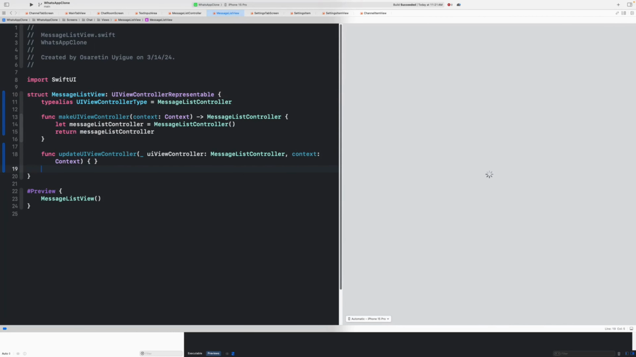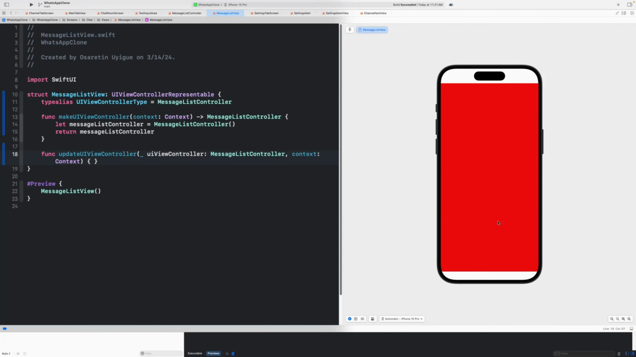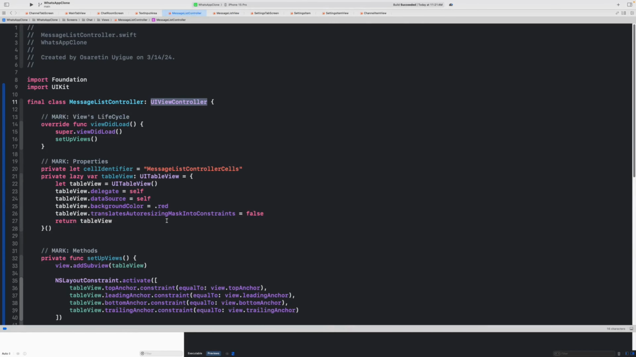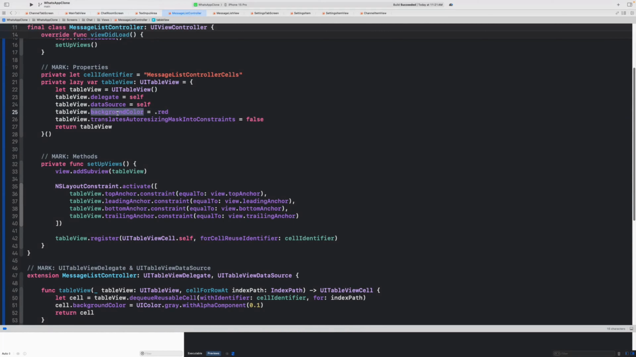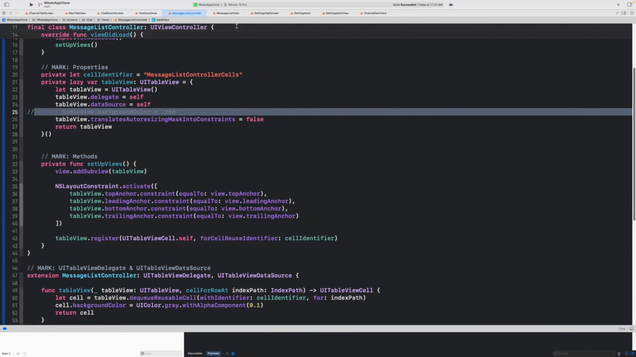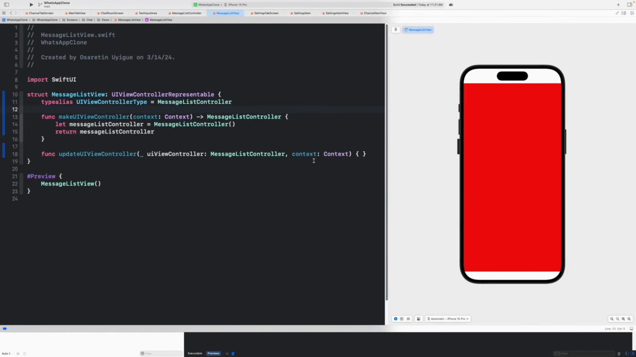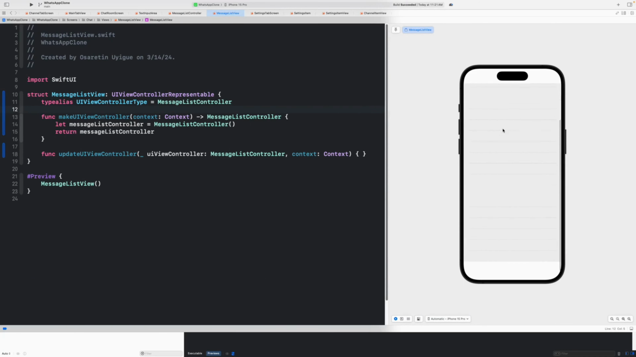Now let's remove some of the space that we have here. Let's resume. Look at that. This is our message list right now. So let's go back to our message list controller. Inside of our message list controller, let us remove this background color for now. And let's go back to our message list view and let's see what that does. Okay, so as you can see, we have a list of items or a list of rows.